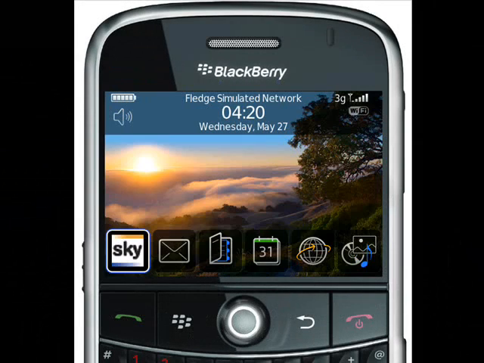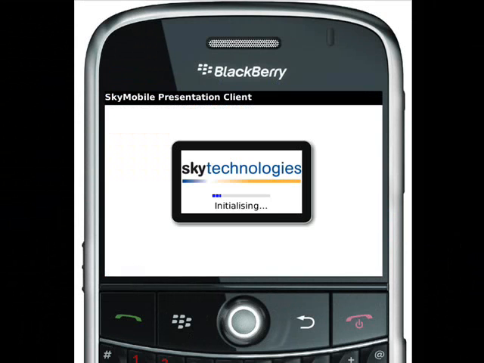Okay, today we're going to have a look at a CRM application deployed on a BlackBerry device using SkyMobile. So before we begin, let's sign into the Sky application. Signing into the application is as easy as clicking the icon.